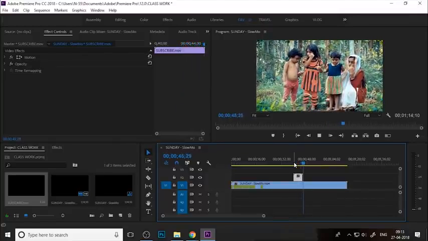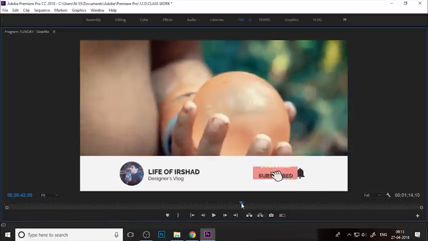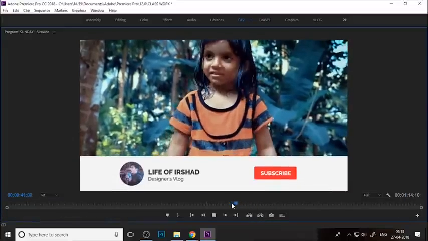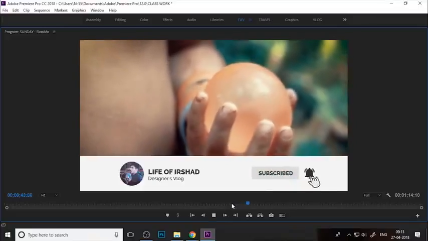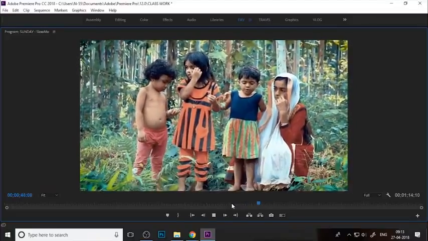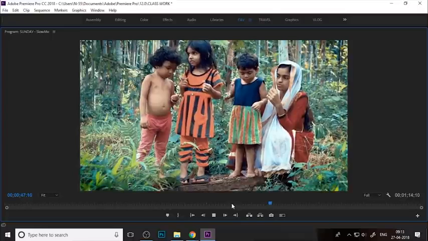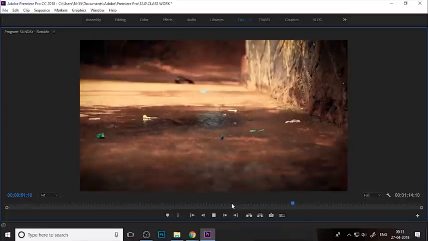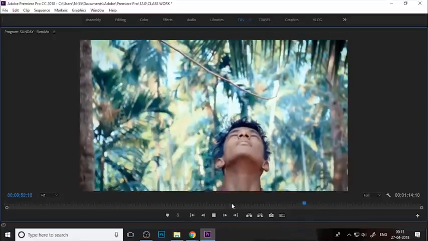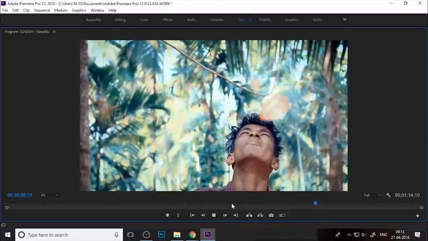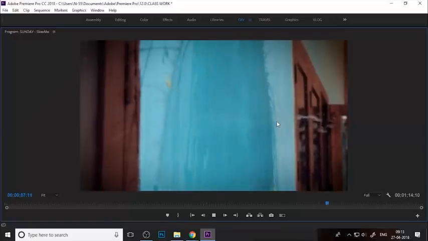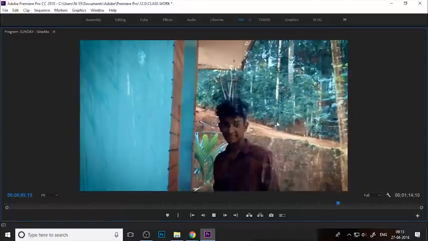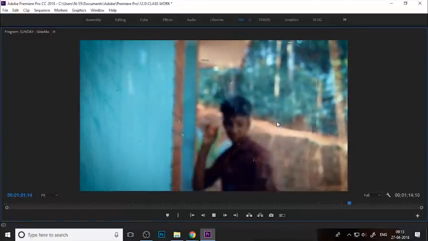I think it's a very simple technique, and it's not advanced, but you need to understand how to use the puppet pin and how to perfectly use the keyframe easy ease, and also you need to know how to use the parent key in After Effects. And hope you enjoyed it.